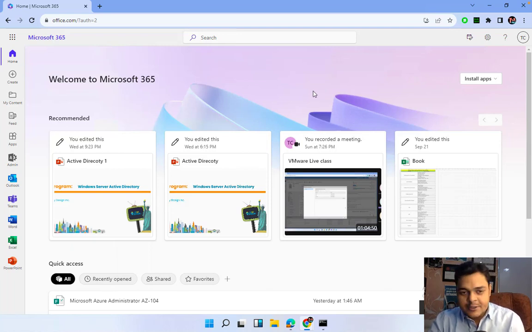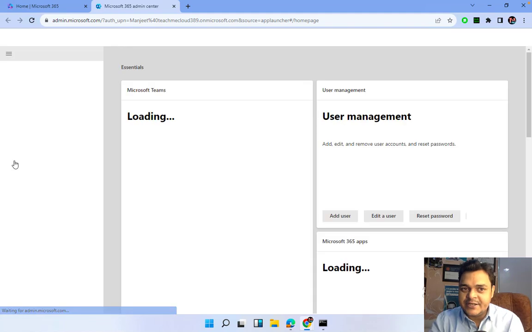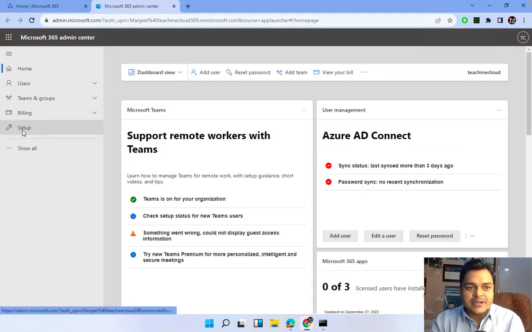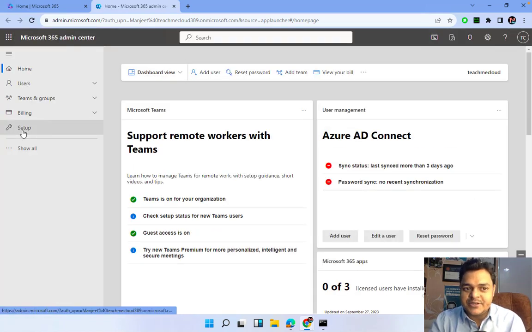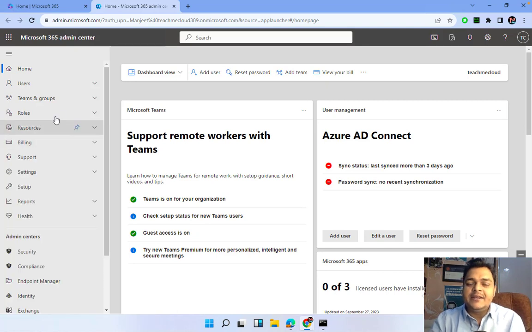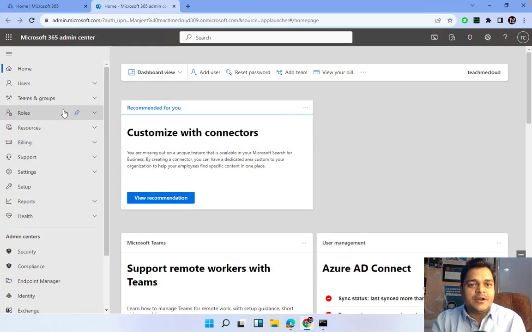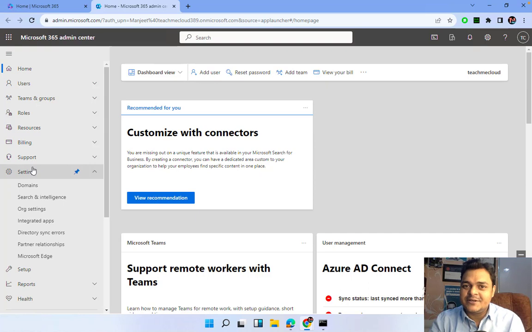So now we are on the Microsoft 365 page, and our responsibility is to click on the admin center. This is the panel that you can consider the Microsoft 365 admin center. In the admin center panel, we can find multiple options. We have already discussed users and roles, meaning how we can assign roles. Now it's time to understand how we can manage the domains.